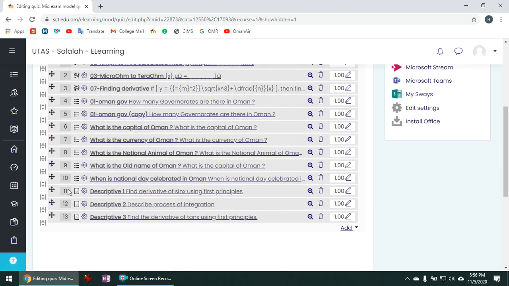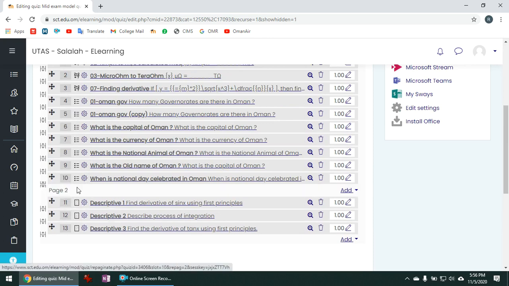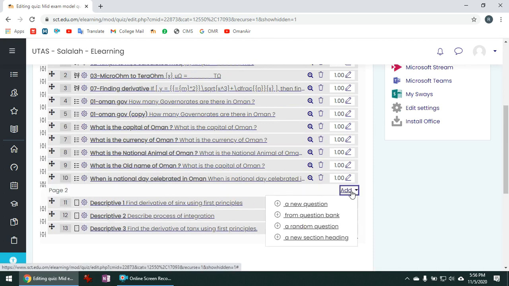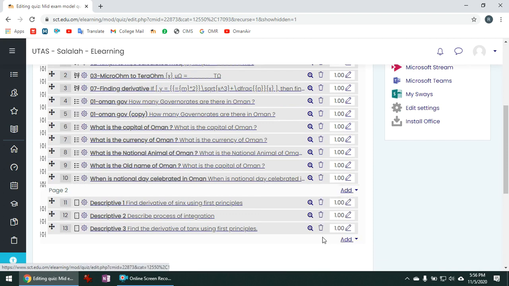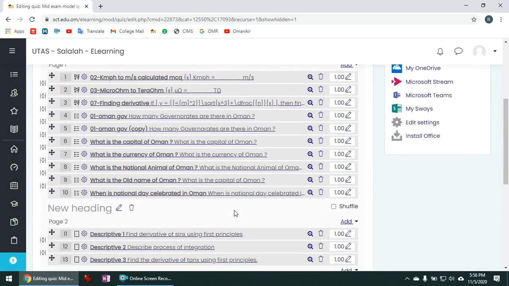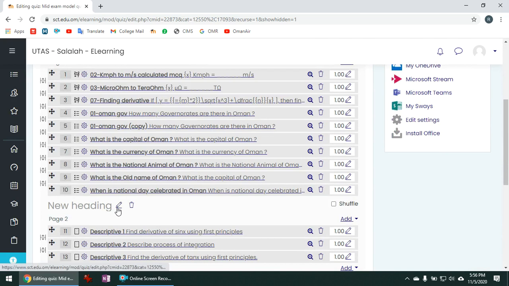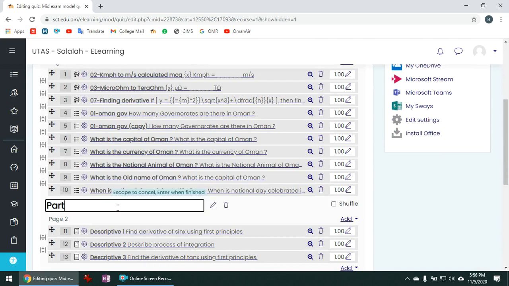Now between 10 and 11, you have to click on this separator, add a page break. Click on this add a new section heading. So now click on this pencil. I will have part B. I have 3 questions here, 5 marks each, equal to 15 marks.